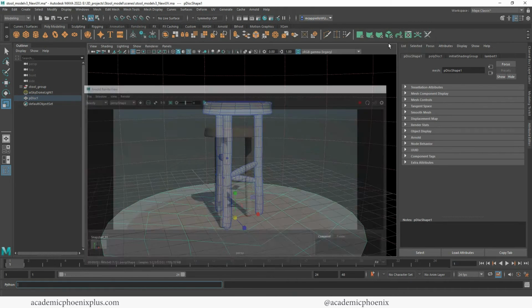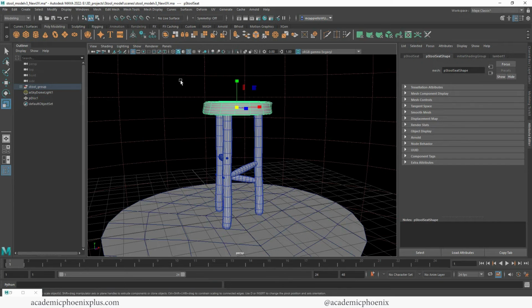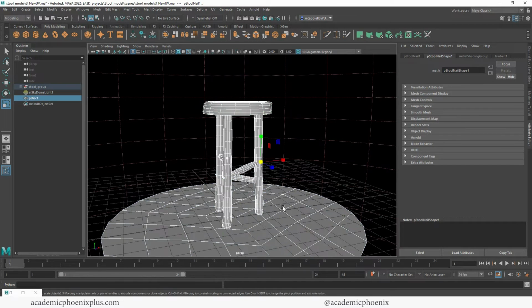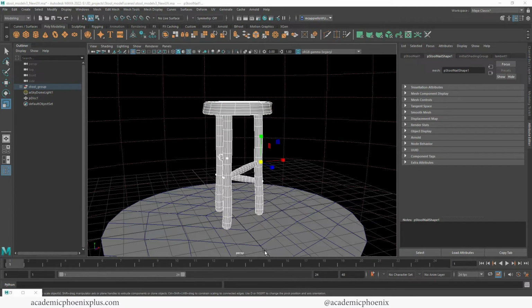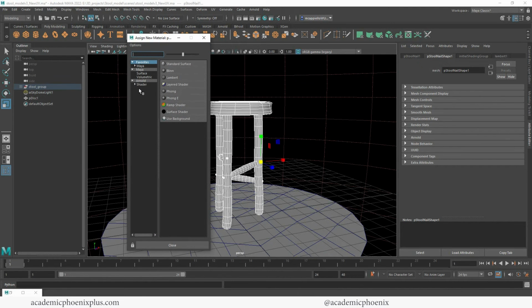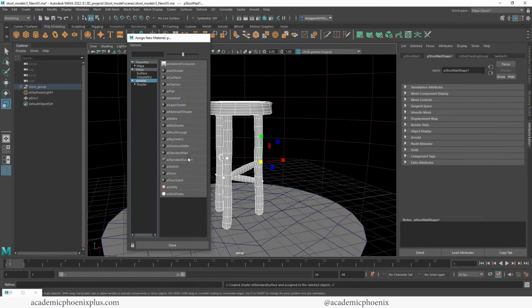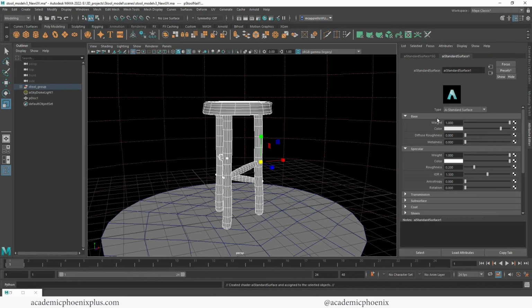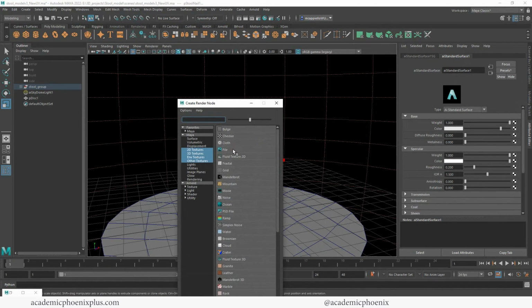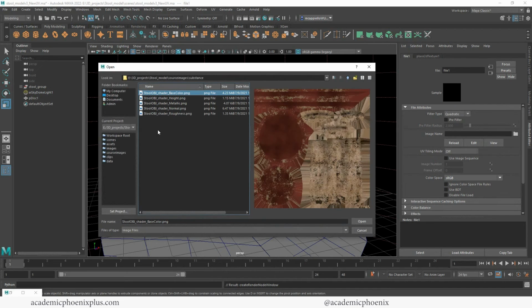And let's start adding the textures. So I'm going to select my model, all of my models and not the base. Assign a new material. I'm going to grab an Arnold AI standard surface because I am rendering in Arnold. Over here's my base. Here's my color. Let's click on it. Base color, file, folder, substance, and looks crazy, but there it is.